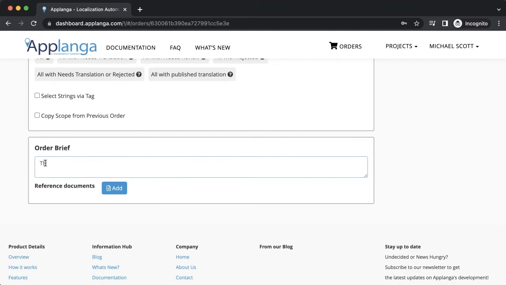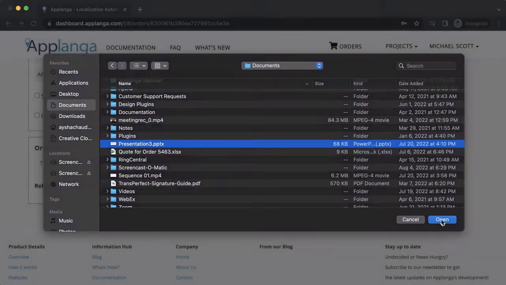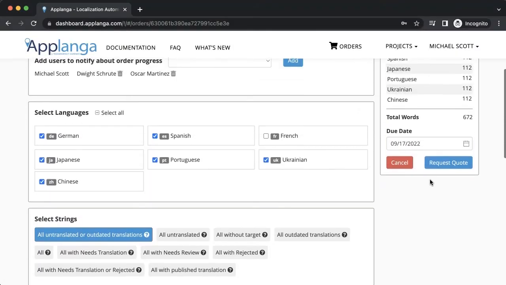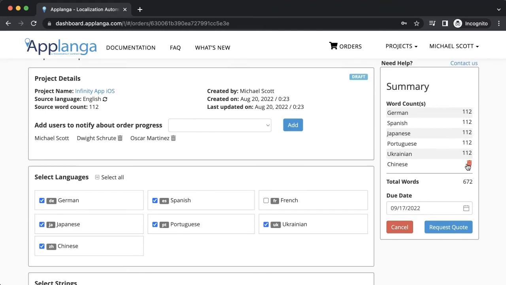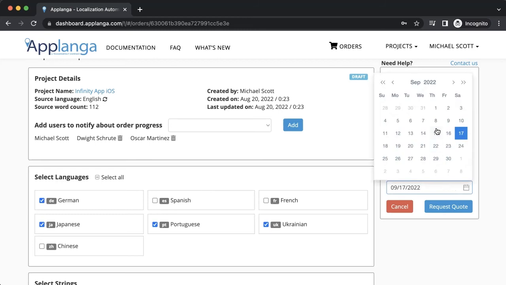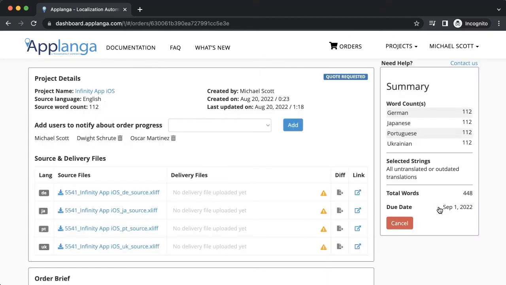Once the scope of the order is set, that brings us to the order brief. This section is for users to leave any additional information or notes about the order. Attachments can also be added here to provide linguists with helpful context. And finally, there is the order summary. This includes a breakdown of the word counts per language, the total words included in the order, and the due date.